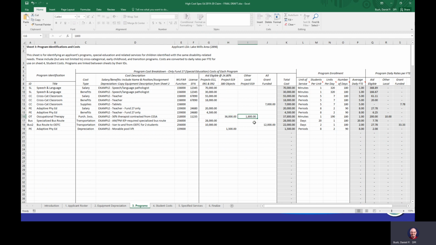I also have the CISA overhead charge here under other local Project 019 because that portion is not eligible for aid. And then in this example, bus route to and from ODTC for 2 students, I've said for this claim purposes that cost is split between grant funded and locally funded aid eligible.